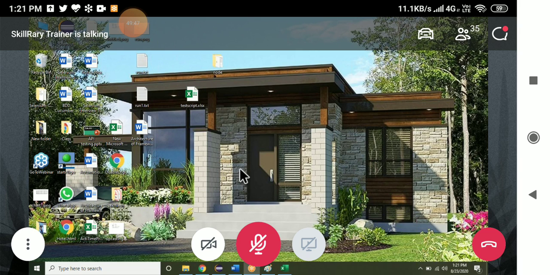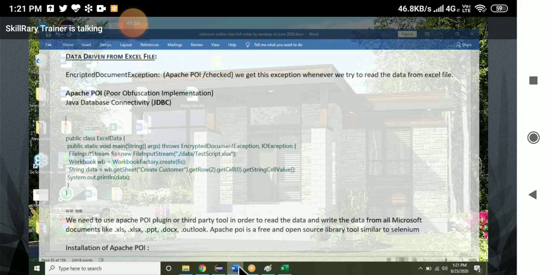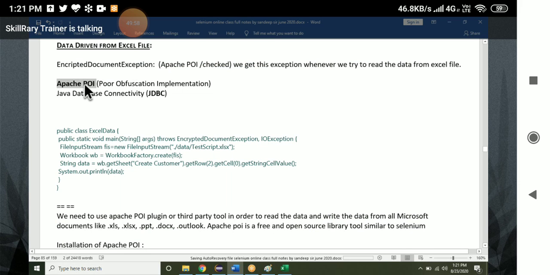For that, there is one thing called Apache POI. There is a community, a company called Apache. In that, they provide the POI documents. POI stands for Poor Obfuscation Implementation. So you have to download the jar files present in Apache POI. You have to download a few jars whenever you want to read data from Excel. How to download? Let me show you.